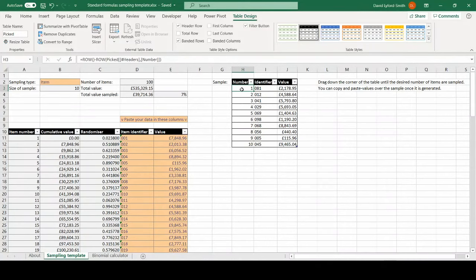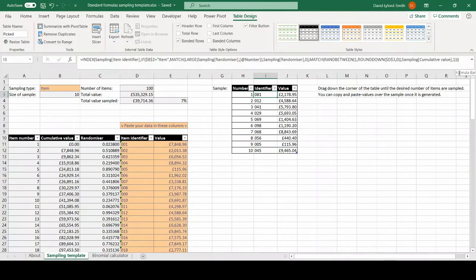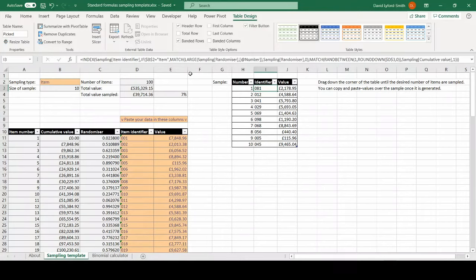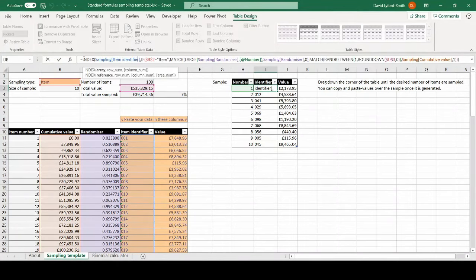So we've got, first of all, just a row function that numbers each of our items. That just helps the user keep track of how many items they've included in their sample. And now our identifier formula. Now this is pretty lengthy as far as formulas go. However, it's actually both of our formulas, because what we've got here uses an if.